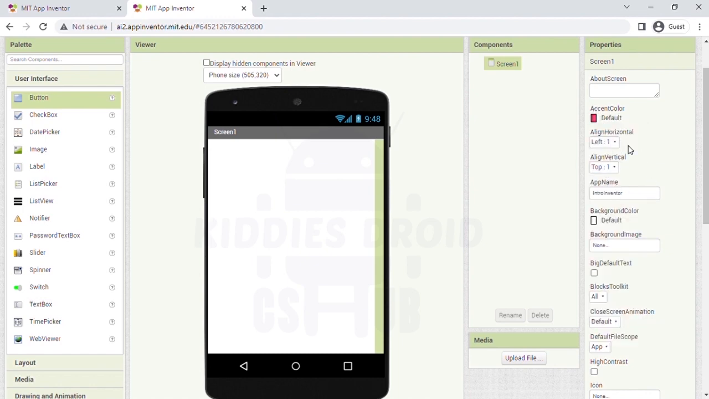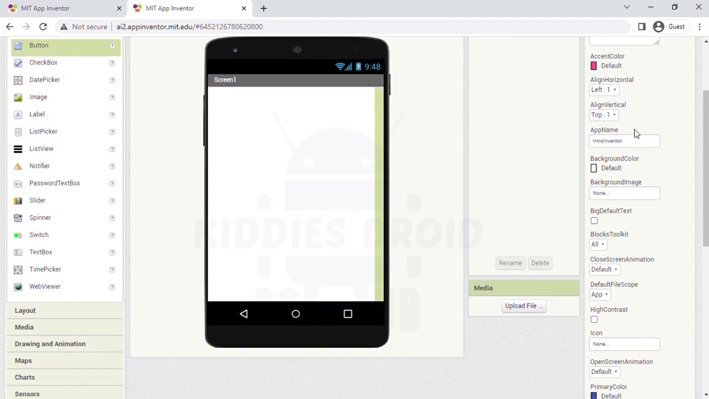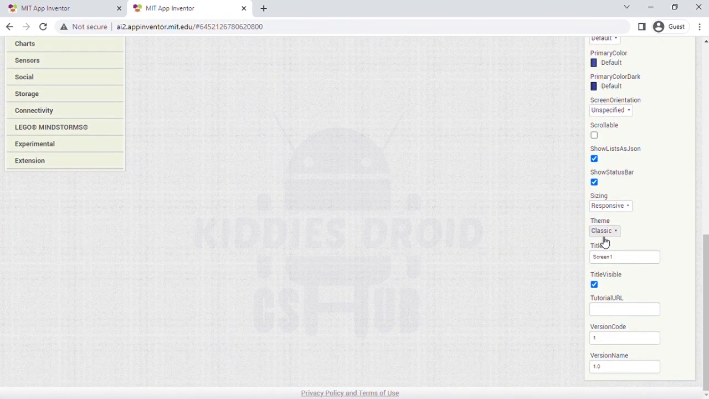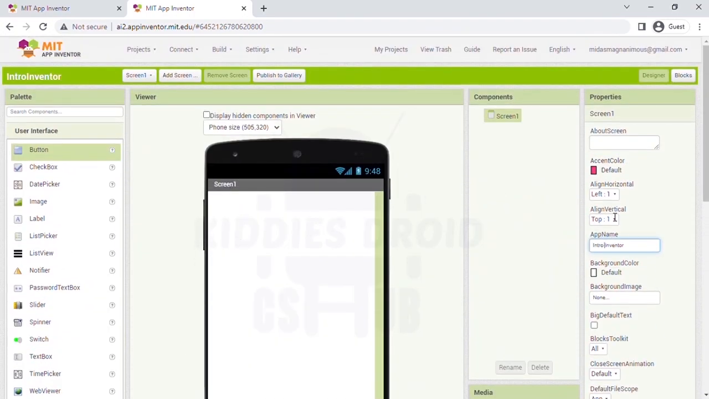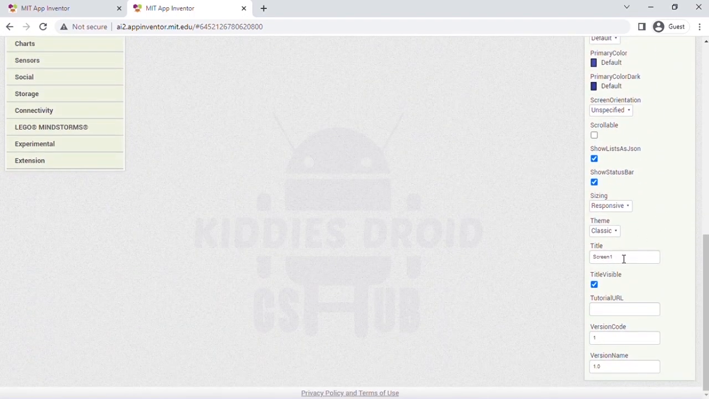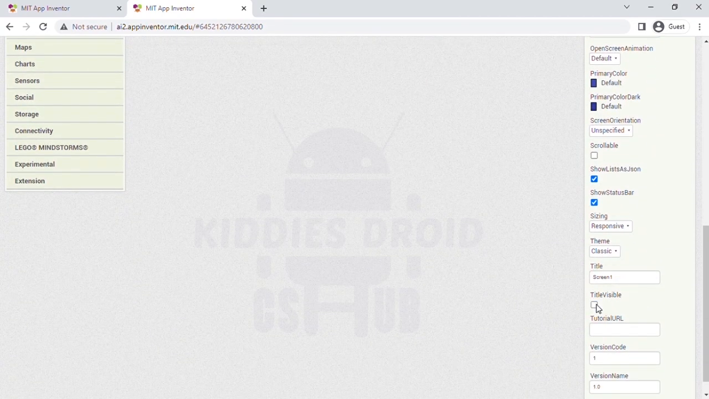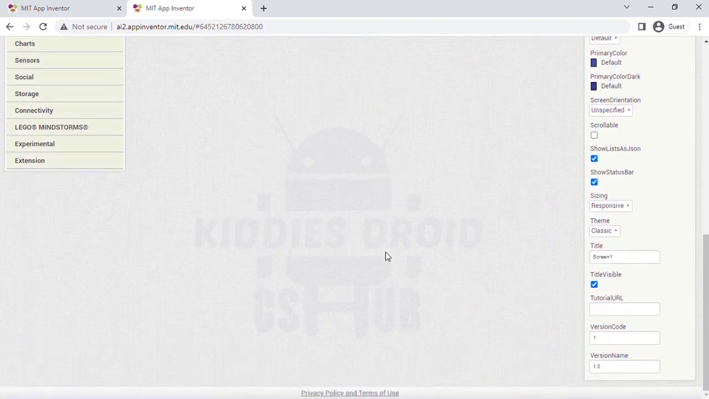You get to see align horizontal, align vertical, different. This is where you get to write the name of the app when you're done installing it. You could change the background color of the screen and a lot of other stuff like that. You could decide to change the theme, the name of the screen right here. You could also edit that from the title one here. Okay. You could decide to make this title visible. Now it's no longer there. From here, you can make it visible right now or invisible.